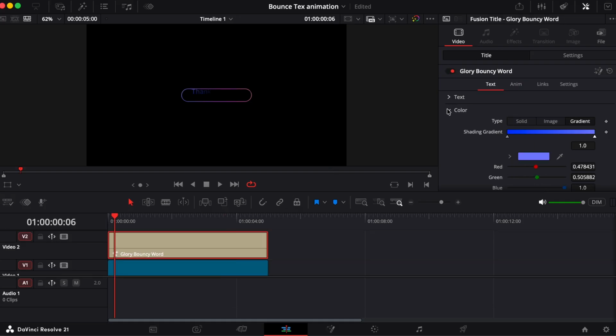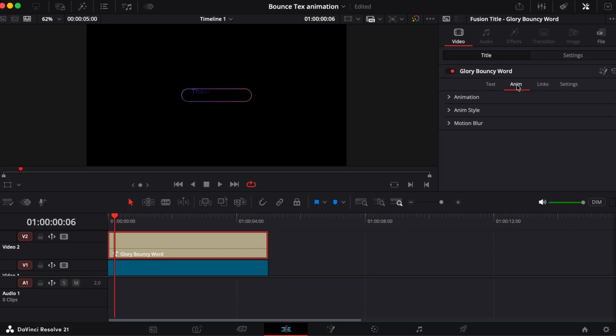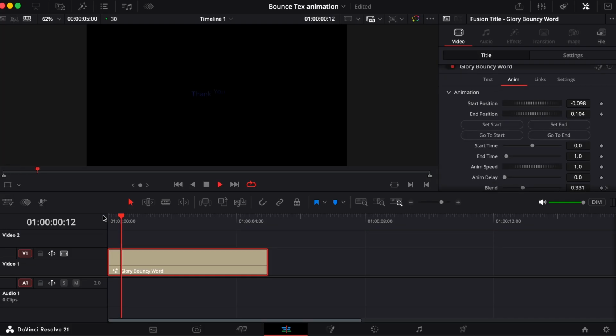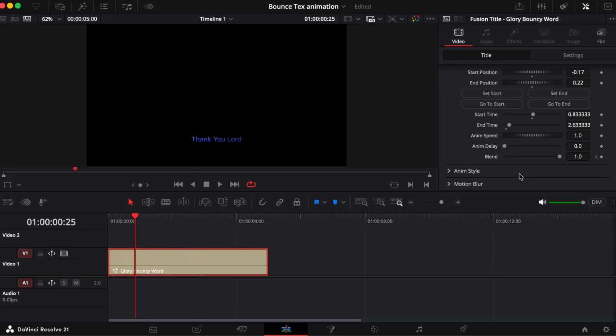But if you want more controls over the animation, go to the Anim page. Let's say you want the animation to start at a specific point. Place your playhead where you want the animation to start. Then click Set Start. Then place your playhead wherever you want it to end and click Set End. Now the animation will only play between those 2 points. However, there is one thing you need to watch out for. When you change the start and the end points like this, the opacity animation can finish before the actual animation does. That means your text could become visible before the animation starts. To fix that, you can animate this blend option.